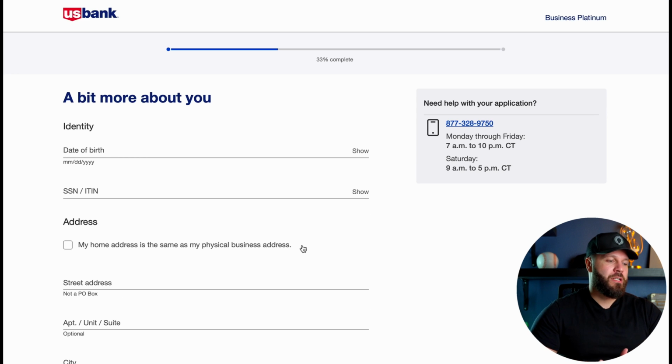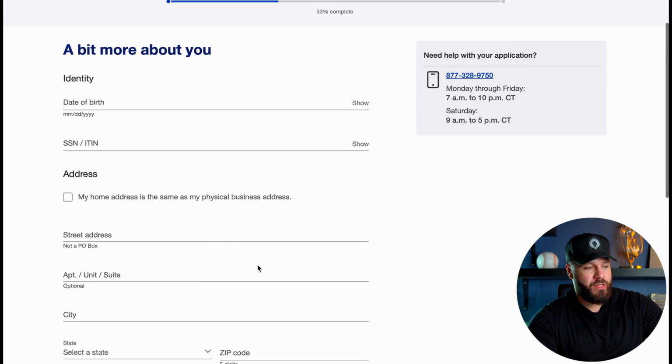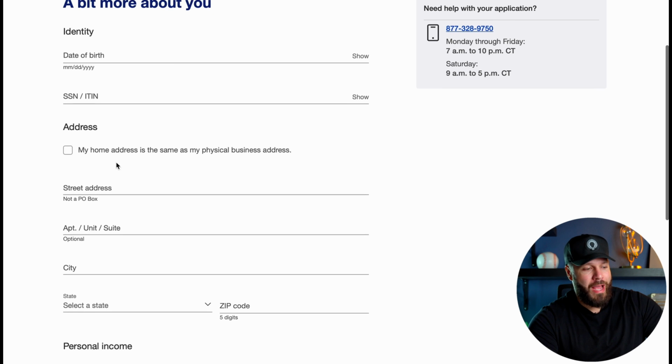All right, moving on to the next part of the application. If you're keeping tallies and keeping score on this thing, we first moved into the business information, like the business address, the business name, business phone number. We're now moving through the owner's information. And so we're continuing on with the personal owner's information. This is going to be your date of birth, your SSN, which is your social security number, or your ITIN. That's going to go here. And then the address. Now you can click here, my home address is the same as the physical business address. You can totally do that.